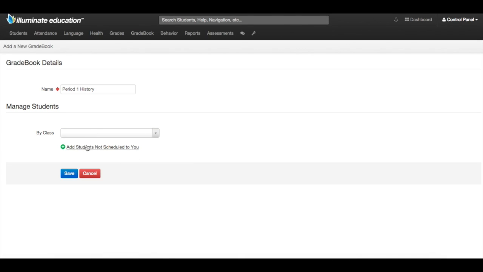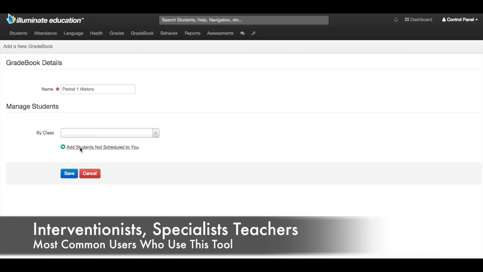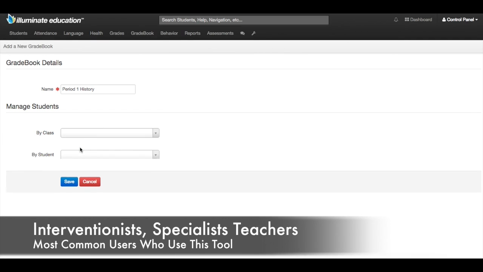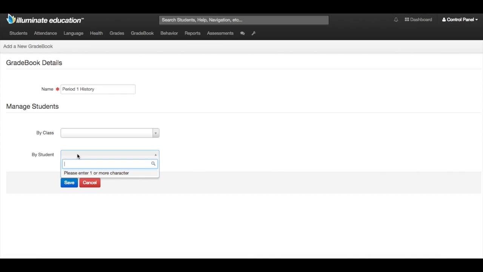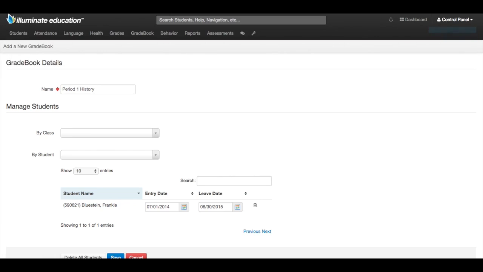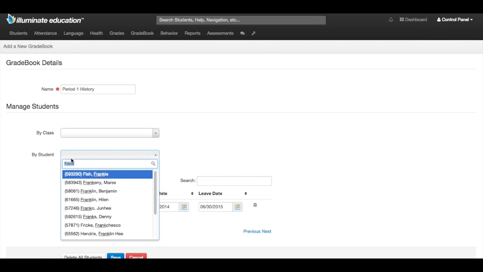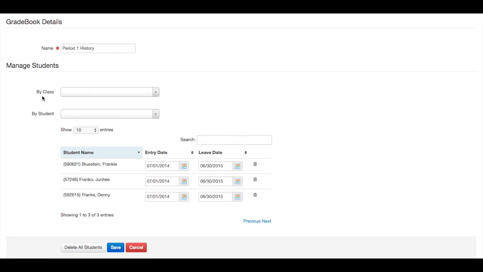In some circumstances, teachers that do not have a roster of students scheduled to them, but do meet with students on a frequent basis to collect grades or information, can create a gradebook by choosing students individually. Clicking on the By Student menu allows you to search for particular students and add them to the gradebook. Once you add your students either by class or by student, then you can press Save.